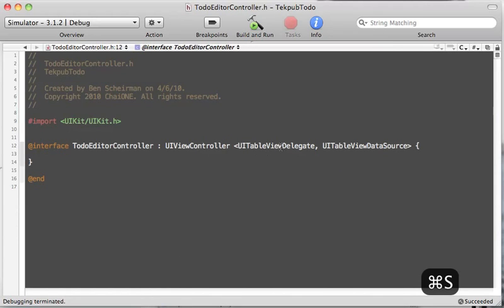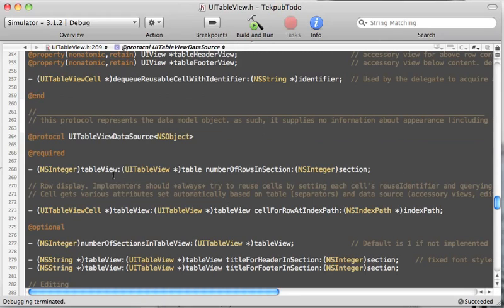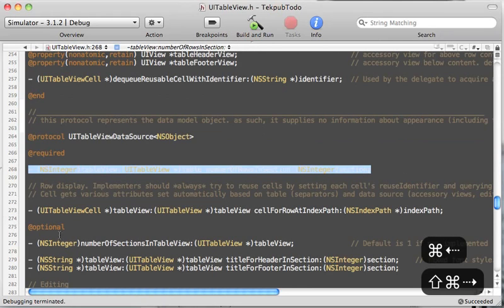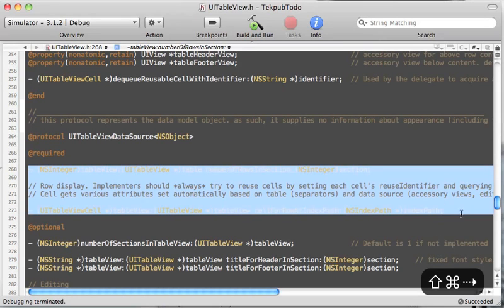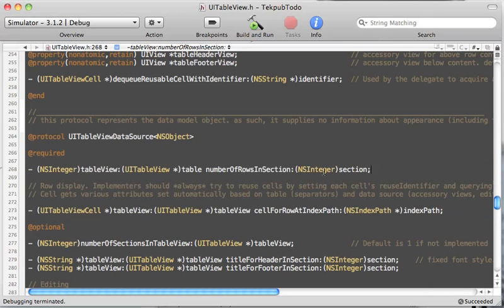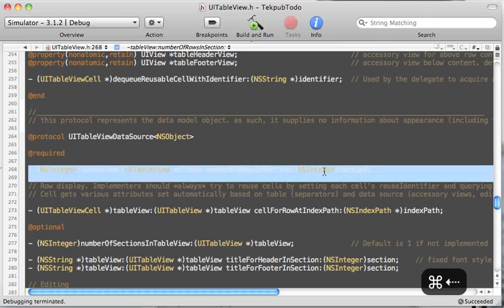A really quick way of grabbing the required methods that we need to implement is to hold down Command and double click on a symbol, which will take us to that header file. So we're going to first look at the data source. And we need a couple of methods from here. We need this one and that one. We're also going to use titleForHeaderInSection in just a minute, but let's start off with these two because these are the two required ones.